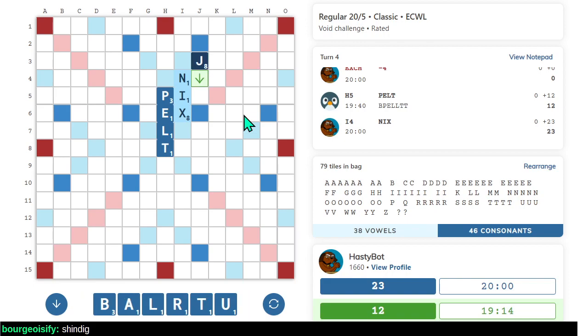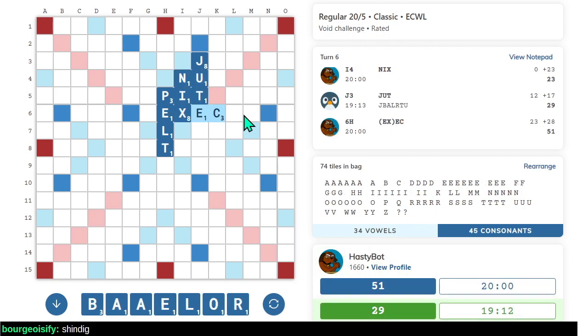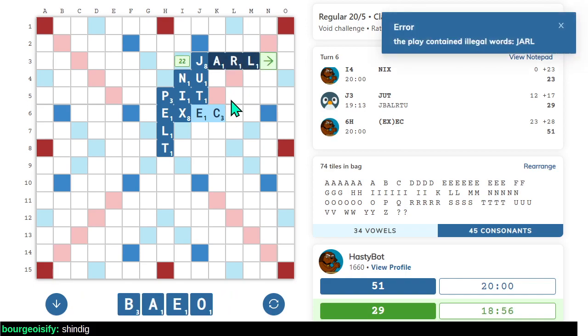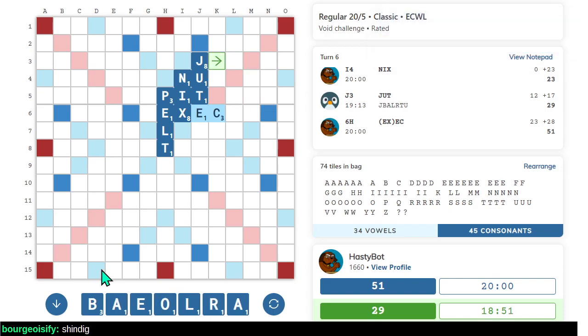So I don't suppose the jut fits here because oh, NU is accepted. Then it plays jute and exec. I wonder if it's just adding these words to the dictionary as it goes, because that would be pretty funny. Alright, is Jarl in the dictionary? Not in the common word dictionary. Alright, didn't think so, but just really needed to know.